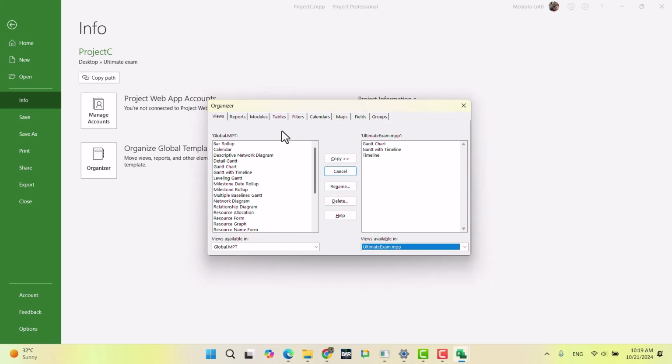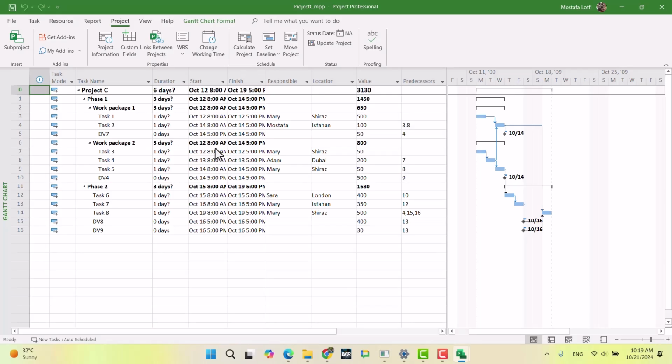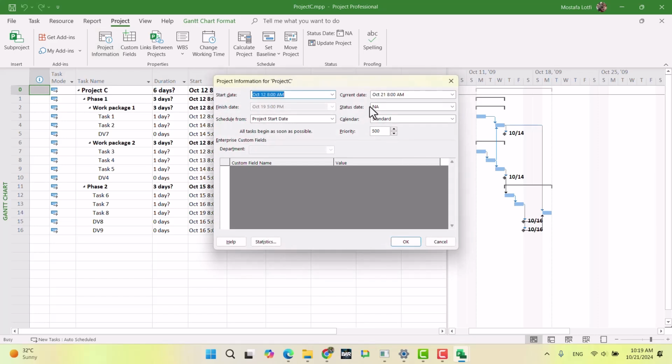Now from ultimate exam, which has the calendar, to project A, program project, copy, B, copy, and C. I only need the project calendar, but it's okay. Now for project C, I can go to project information, specify the calendar, fix this one.